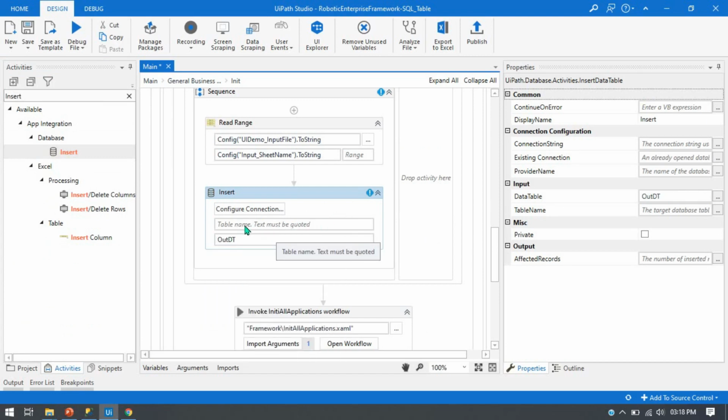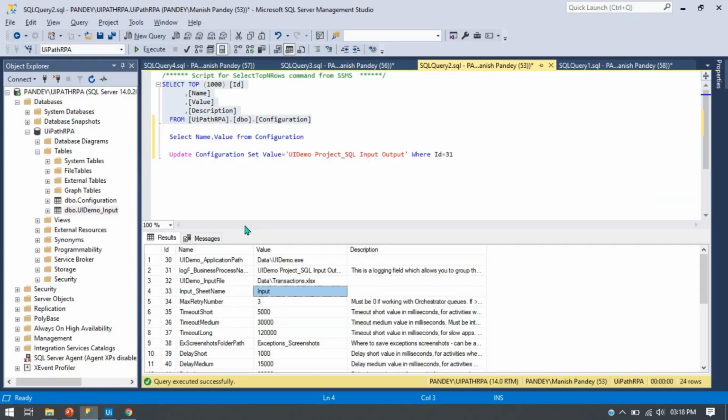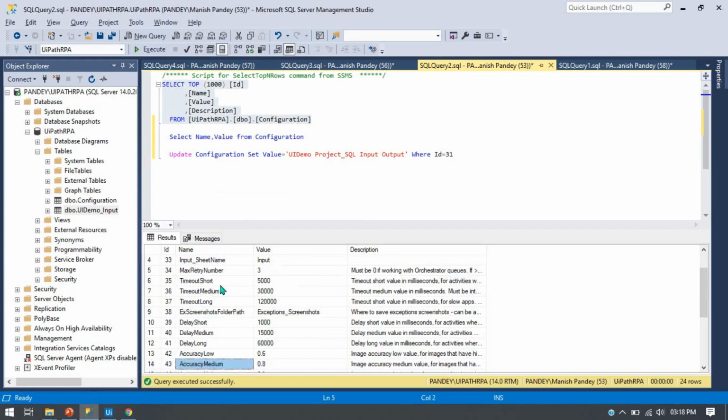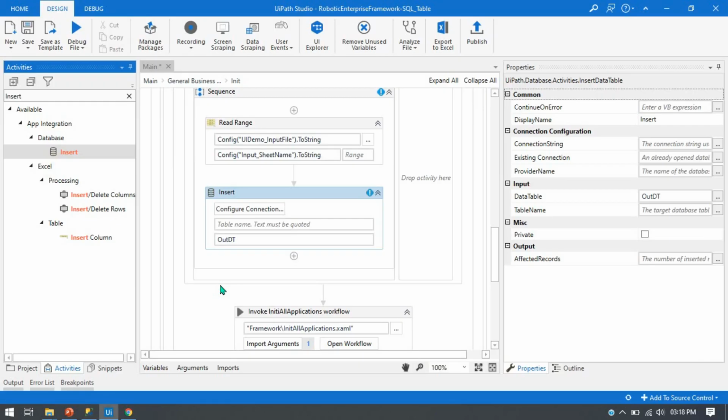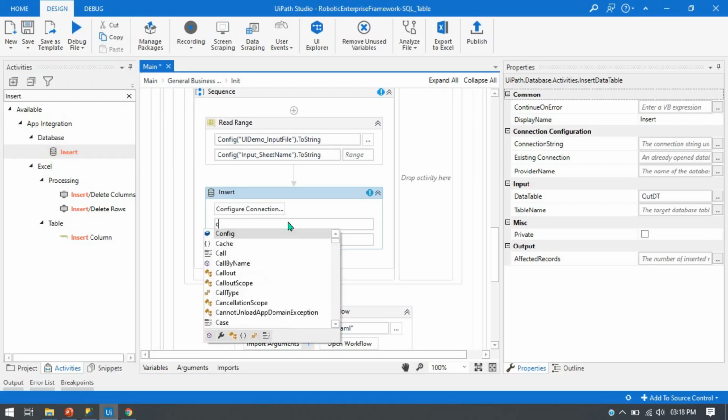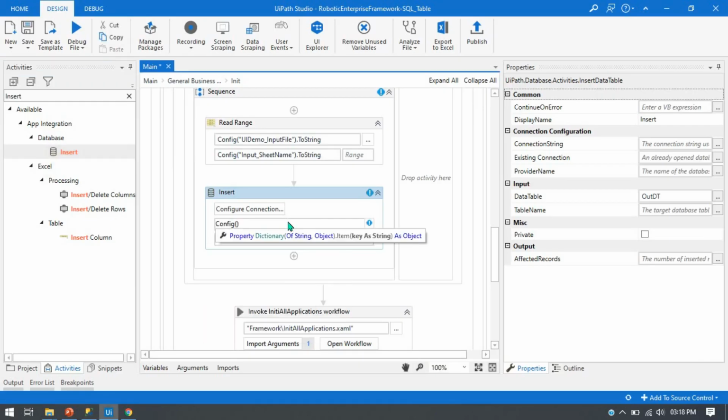and this is the table name which we need to pass here. This table name I have already taken in the config here. This is the table name, dbo.ui-demo.input. So copy this name and pass here Config, open close bracket, double quotation, and paste this table name, dot ToString.